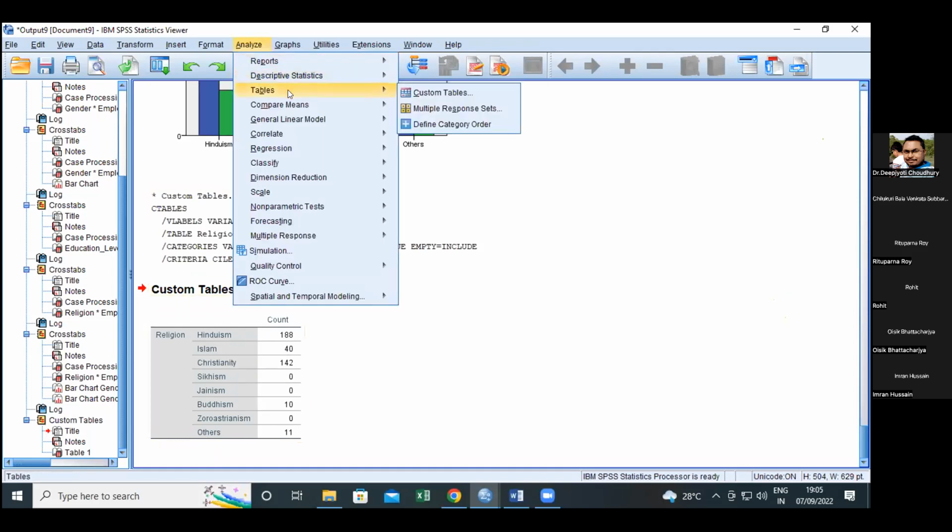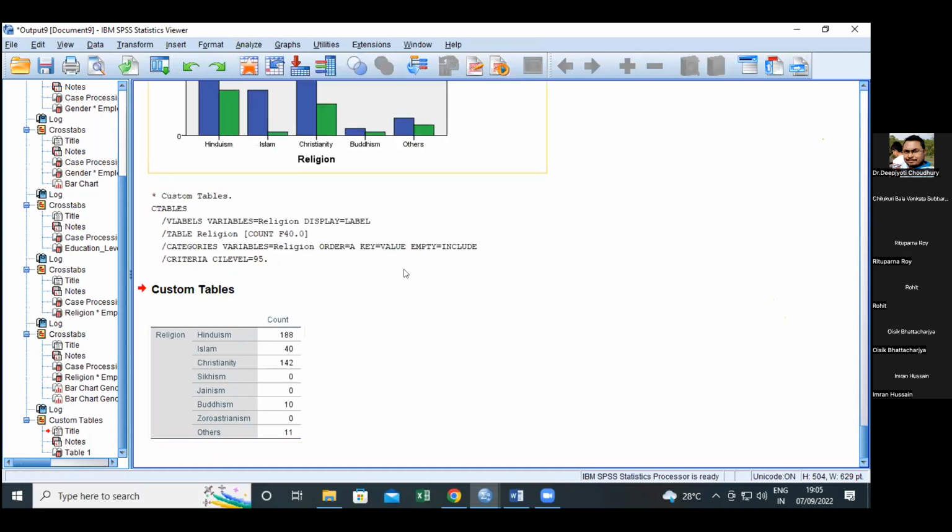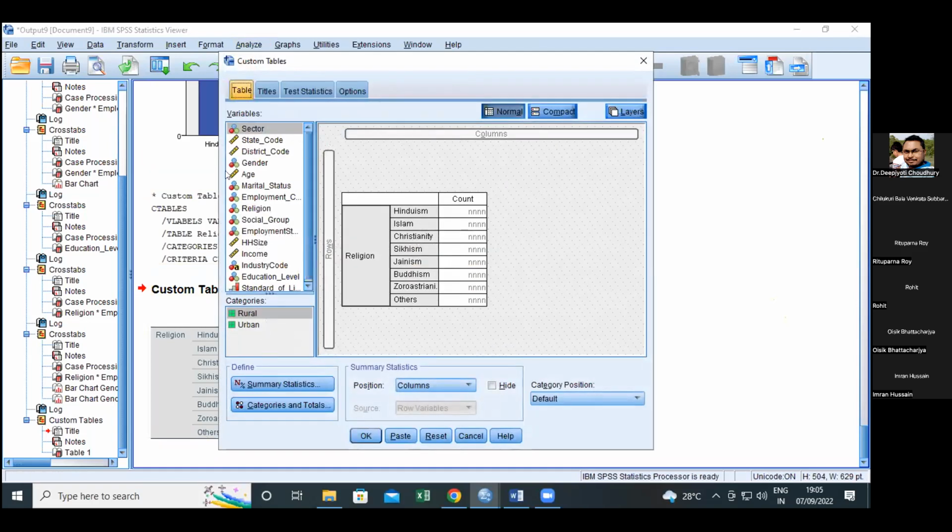Now, again, let us make things a little more complicated. So let me press on gender. As you can see, there are two categories. They will show here. Simply click here and drag this to columns, right? You will see the hand appear there.